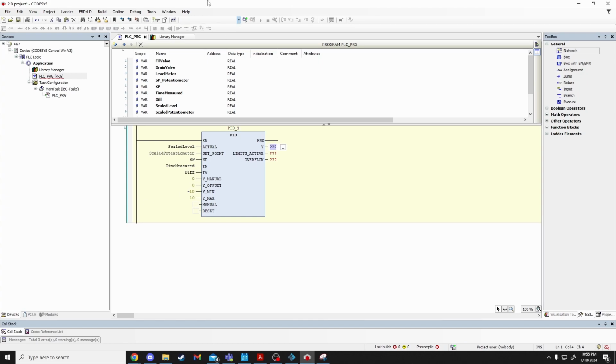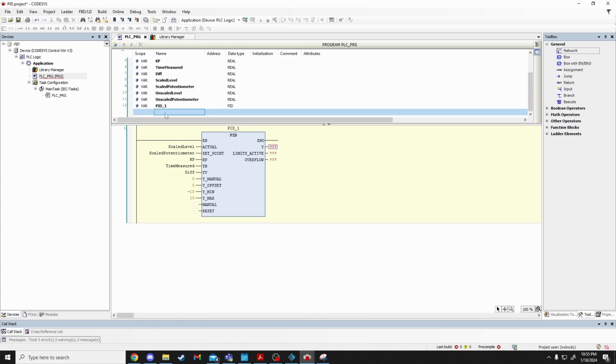Now we're actually going to make a new variable here. We're going to make this PID out. This is not a PID variable. This is a real number, but this is going to give us the number that PID is going to output.